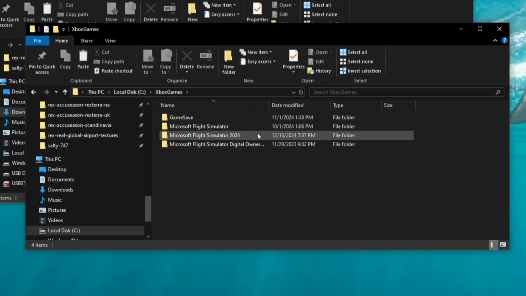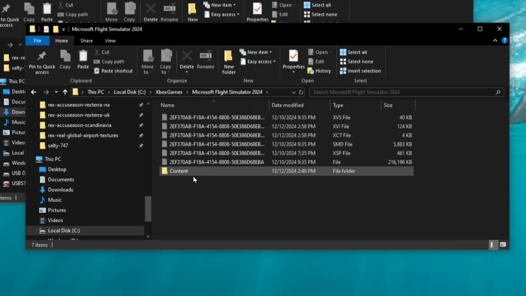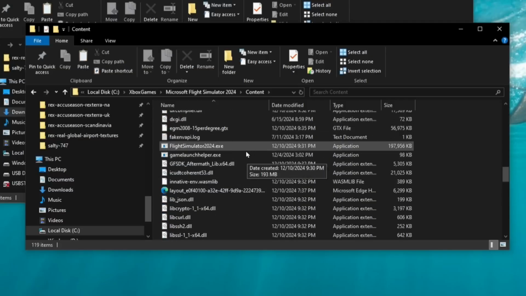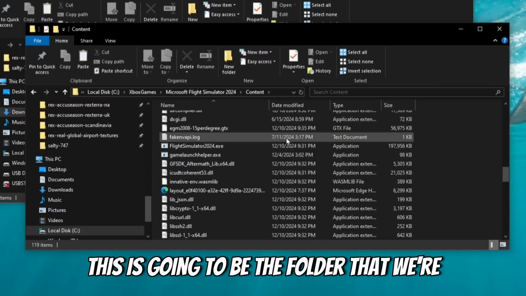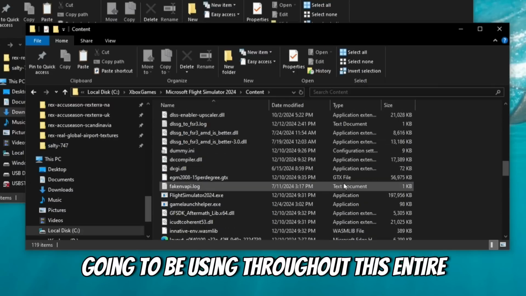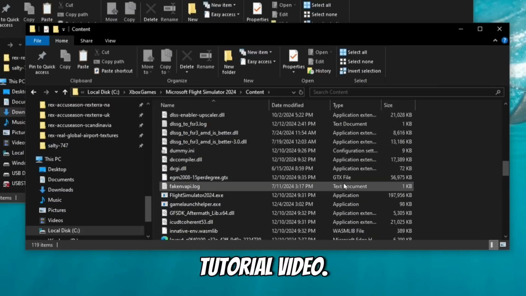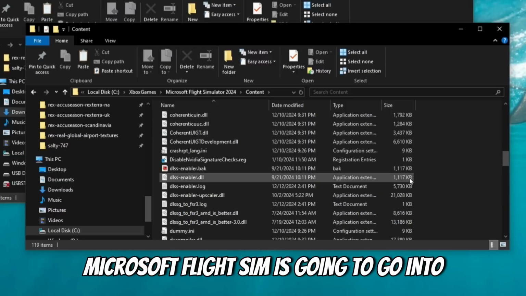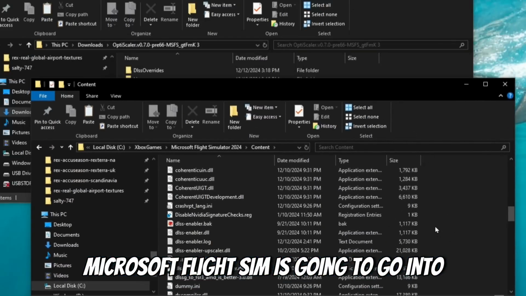And then Microsoft Flight Sim 2024, down to the content folder. Within this folder, you should find your Flight Sim 2024 exe. This is going to be the folder that we're going to be using throughout this entire tutorial video. Everything that we're going to put into Microsoft Flight Sim is going to go into this folder.